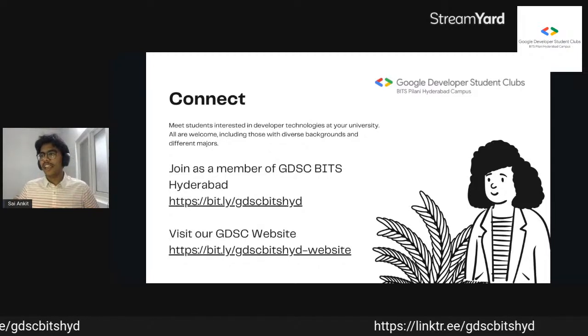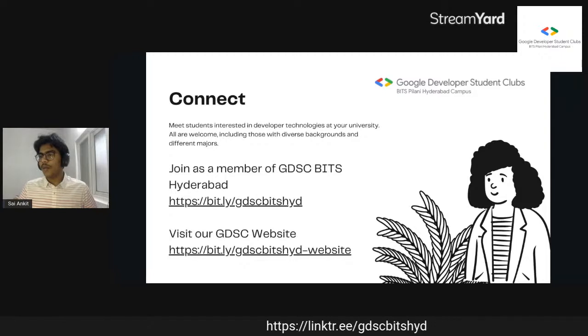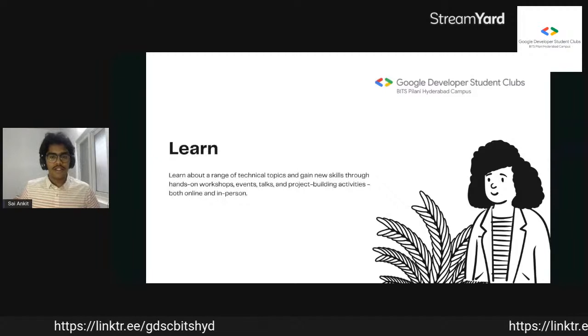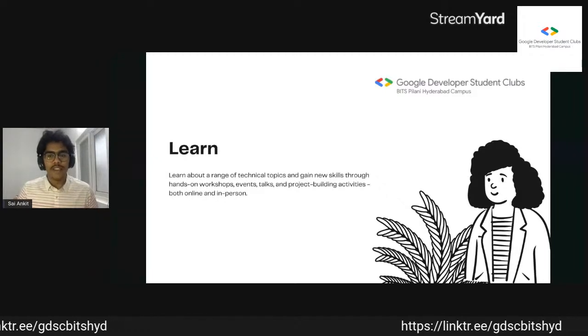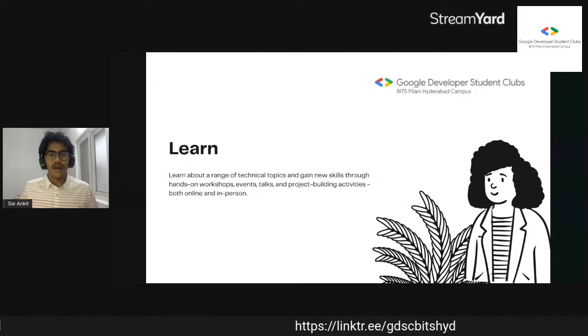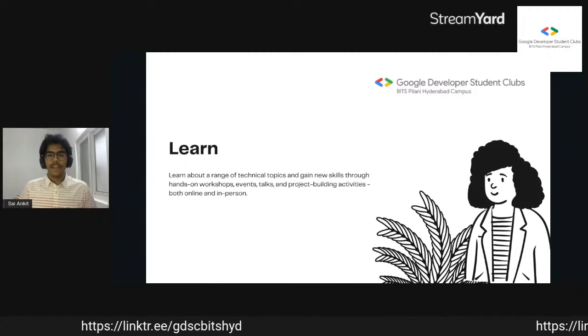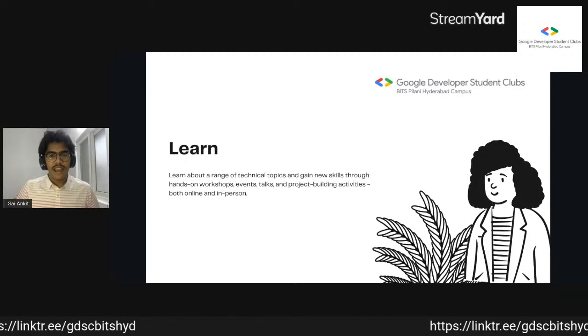So coming to the second motto point, which is called learn. This is what it reads on the page. It says learn about a range of technical topics and gain new skills via hands-on workshops, events, talks, and project building activities in person and online.